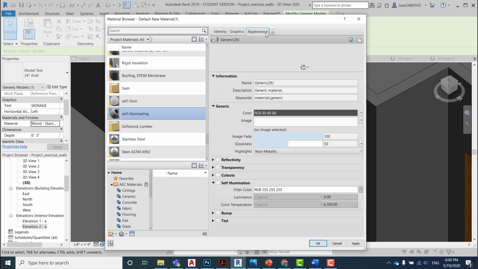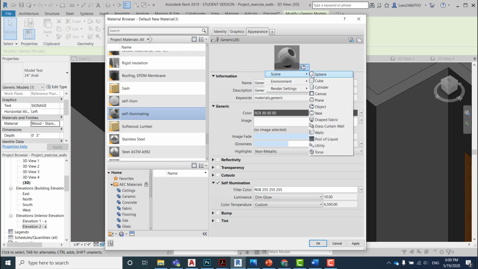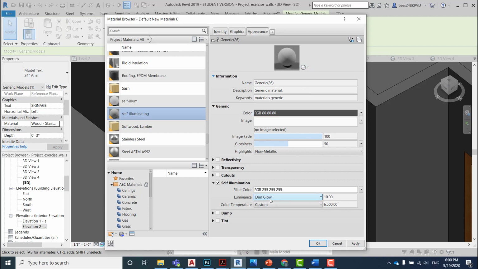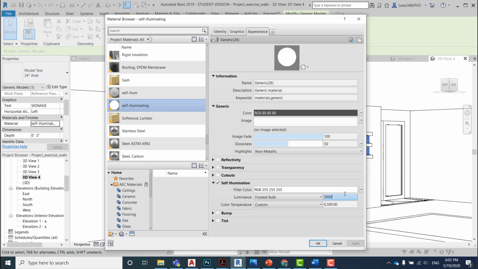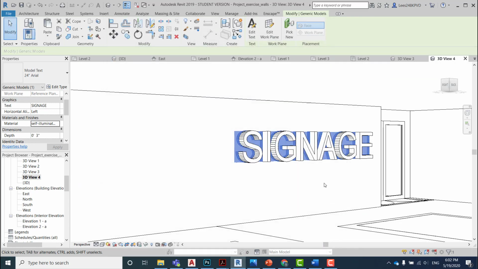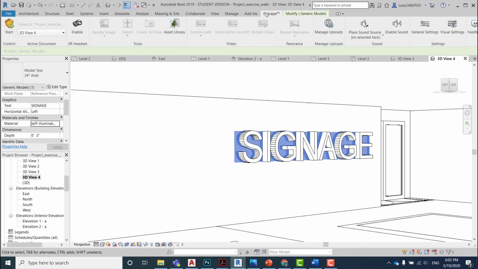I'm going to show you how to change the material here so it looks self-illuminating. Let's go to appearance, because that's how it'll show in the rendering. Over here you will see self-illumination, so check that one, and instead of this, change that to sphere. Okay, so over here luminous is dim glow, and this is not what we want. We want something really shiny at 3000.